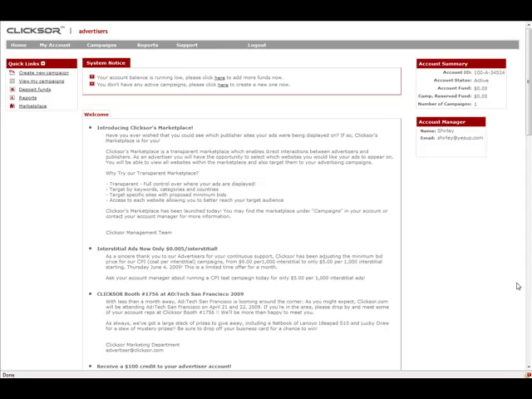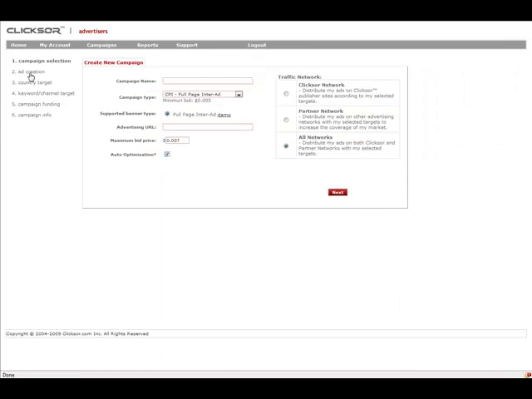To create a campaign, first log into your Clicksor account with your ID and password. Once you have logged on, you will be able to see the advertisers menu. From there, you can click on Create New Campaign from the Quick Links menu. We will be creating a CPV full page pop-under campaign today.